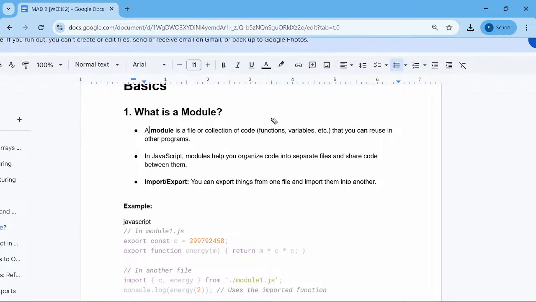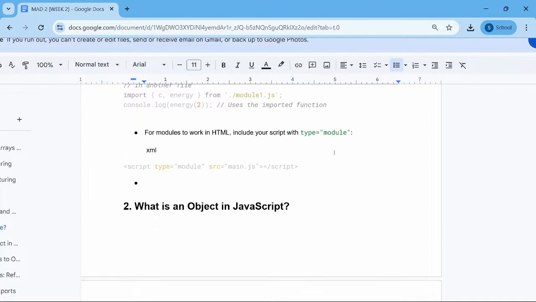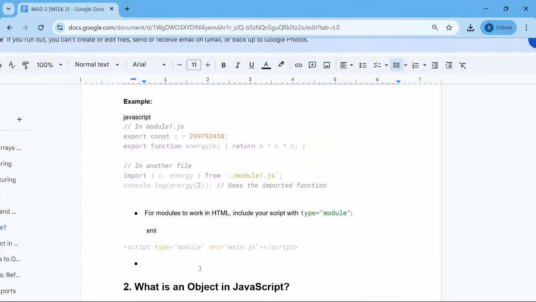I made a program here. Let's assume that this box is my program, and I have another set of programs somewhere else. What I can do is just simply use this right here. Okay, that's how simple it gets. In JavaScript, modules help you organize code into separate files and share code between them. Okay, so we'll have to elaborate what this line exactly means, but we'll come back to this once we are complete with the explanation of the whole thing, right?